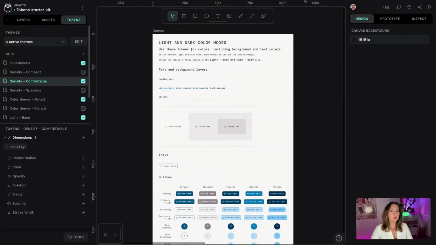And now I am going to go on to create a UI design with design tokens. And so that will be our next section, creating a UI design with design tokens.